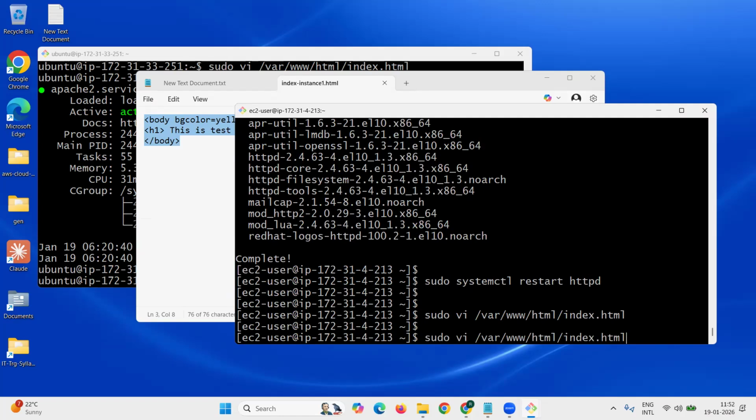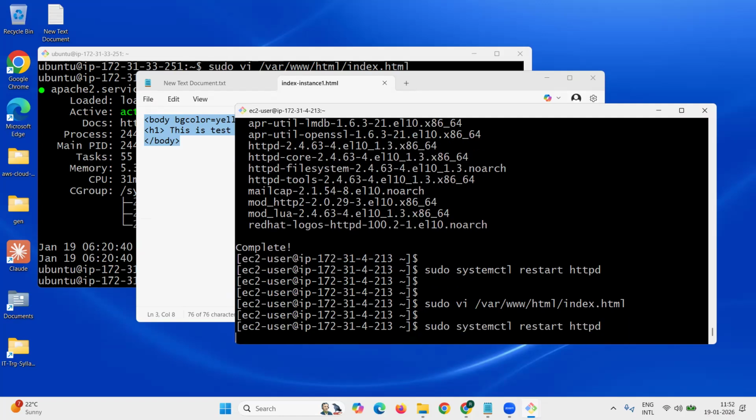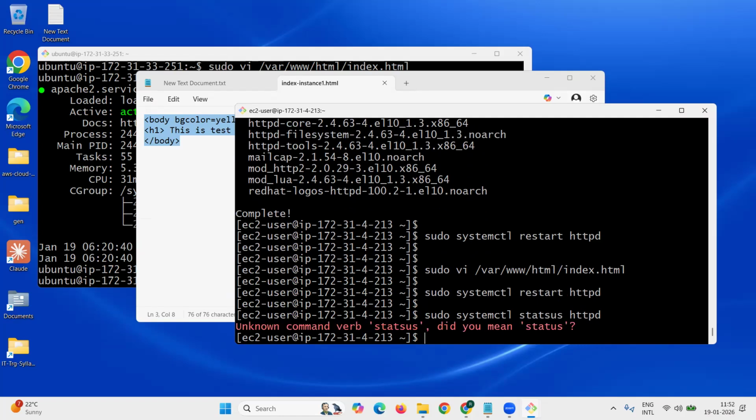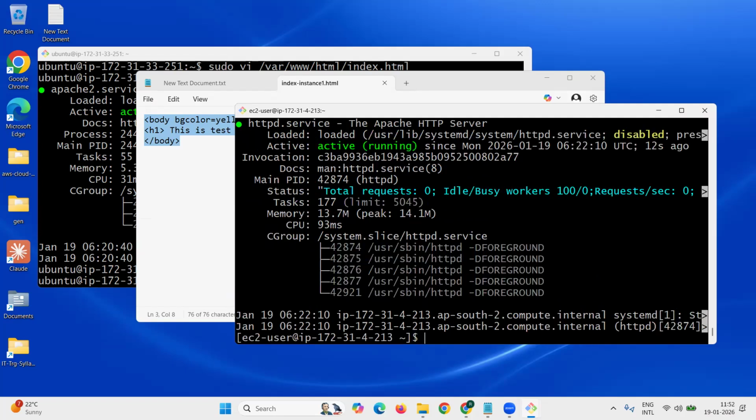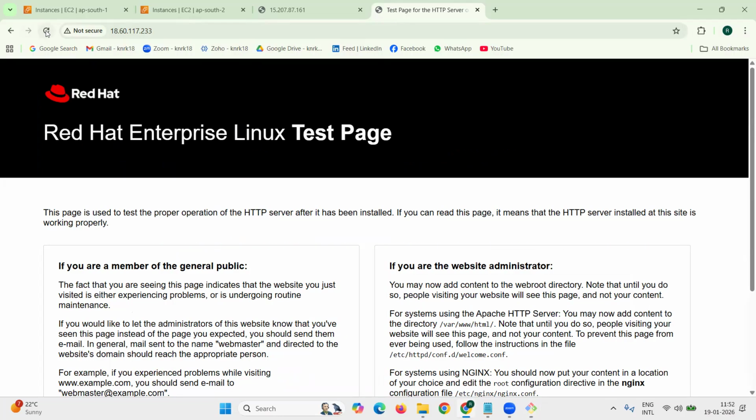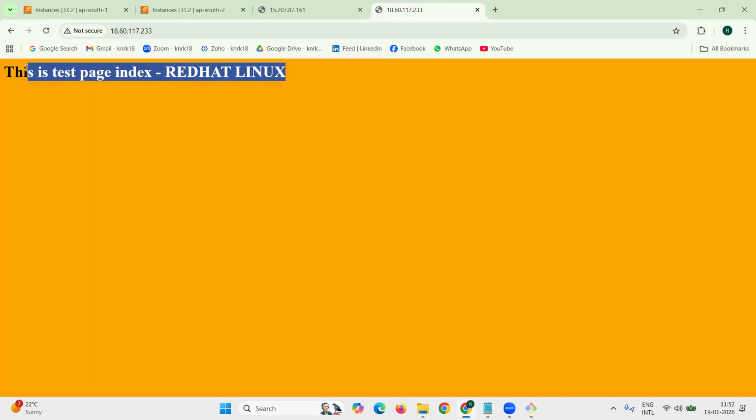I changed the configuration, so it is advisable to restart the service and check the status. Spelling mistake corrected, and that's the display. Check the page now, refresh. There you go.